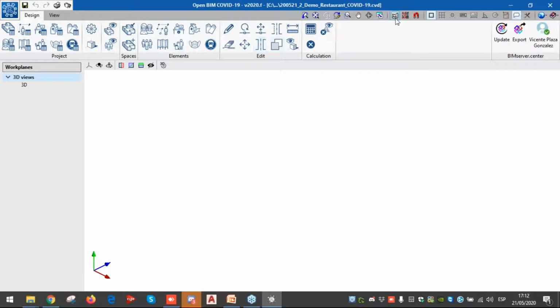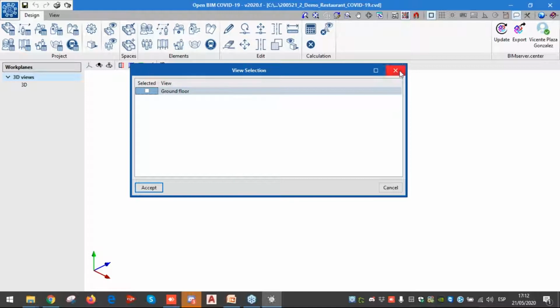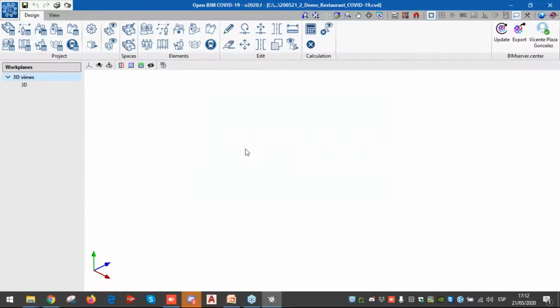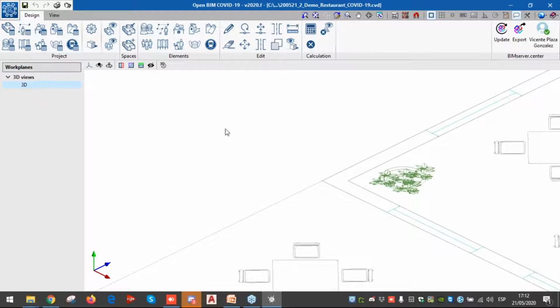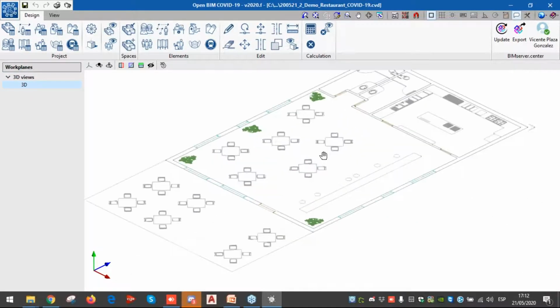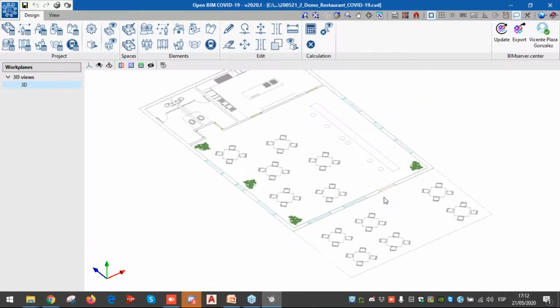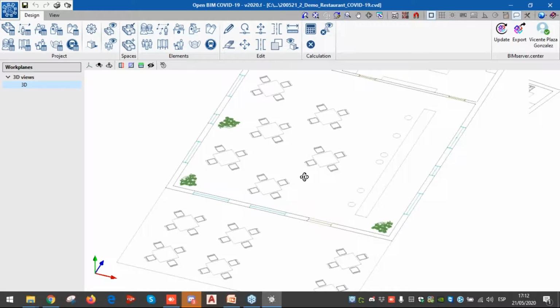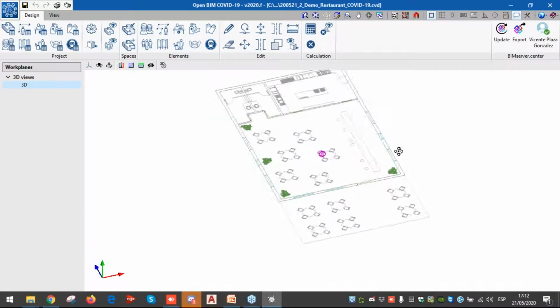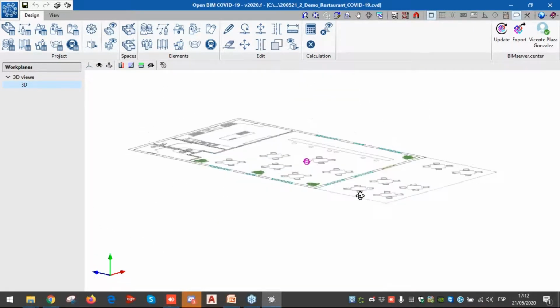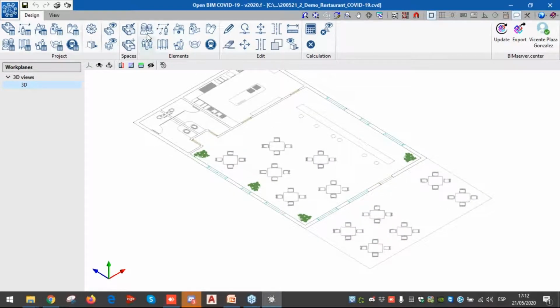Once we already have the loaded CAD drawing, we can click this button here, so we will be able to see it in the white canvas. So now I click in the 3D view, and I see that the AutoCAD drawing is already placed in the model. So I can now start placing my elements.